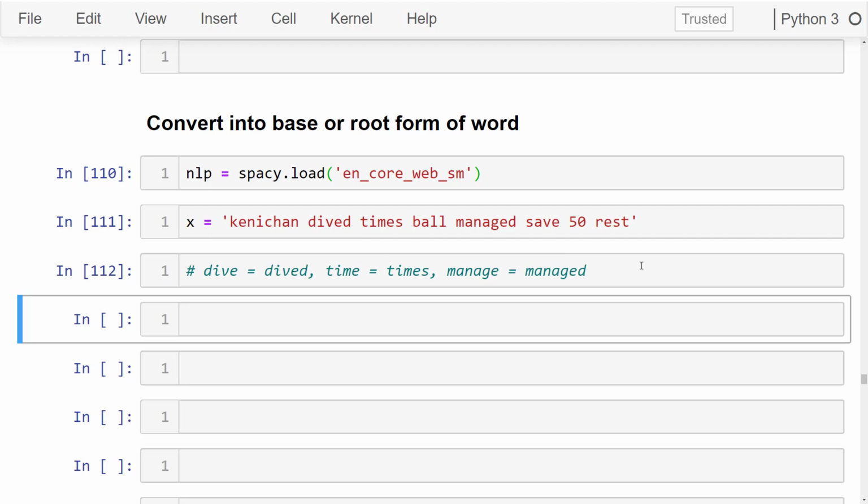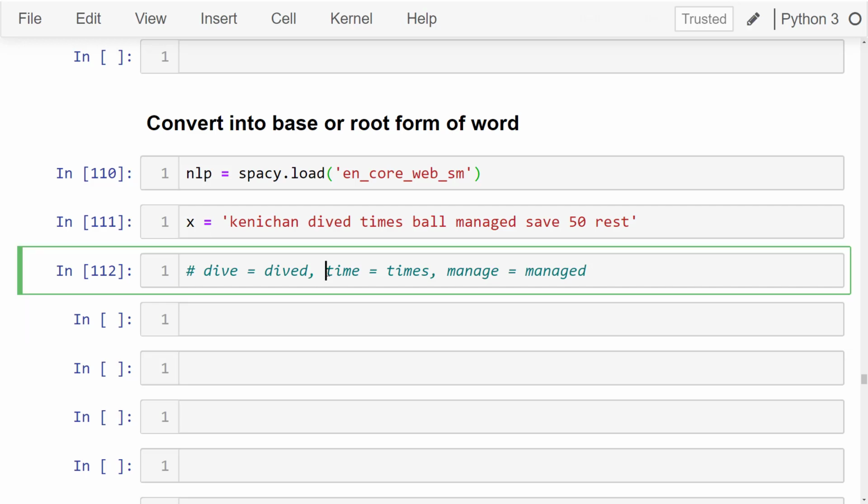Why is the base form required? Because if it is not converted into the base form, then the vocabulary will be very large, because dive and dived will be treated as two different words, and at the same time time and times will be treated as two different words, but the essential meaning of these words is the same.